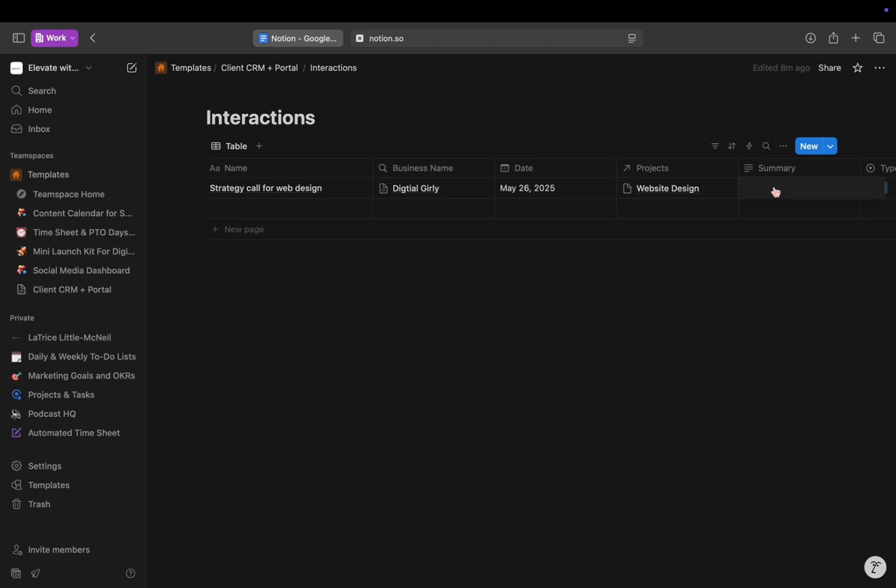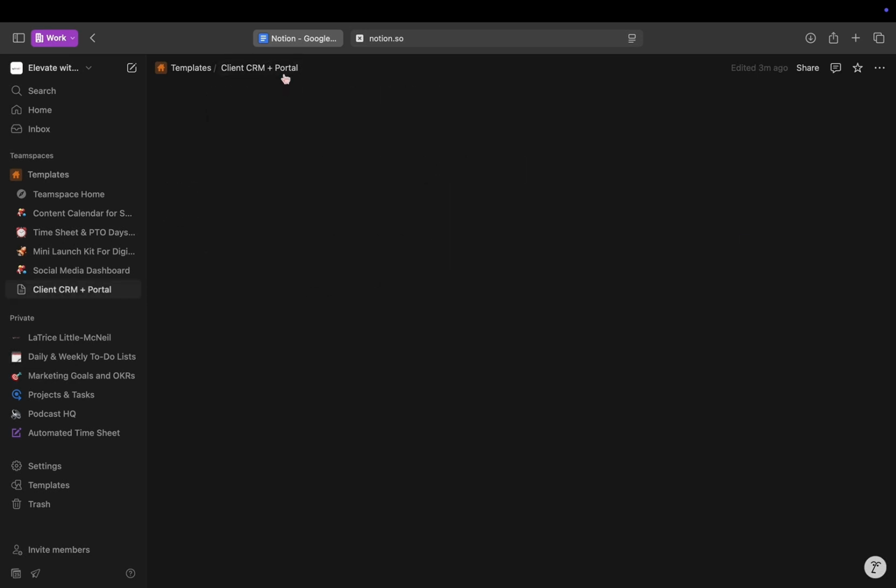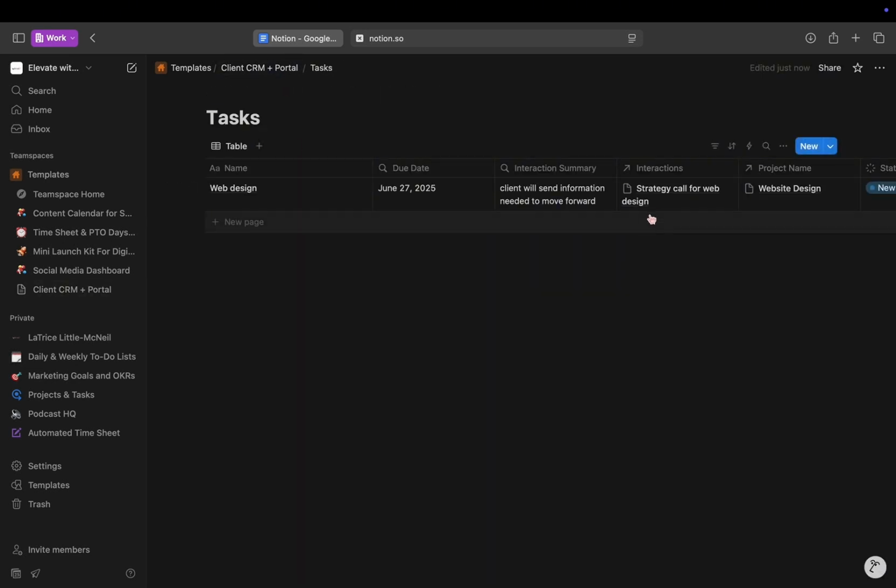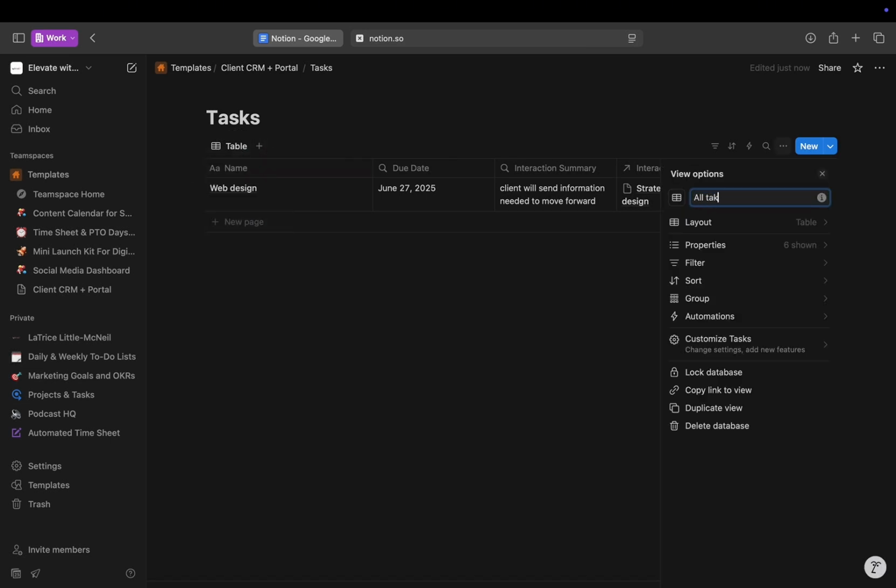So right here, I'm just going back and typing in something in the summary field to ensure that it populates on my task page that we just created. So now you want to go back to that page, and you want to rename the table to all tasks. Then we're going to duplicate this view.